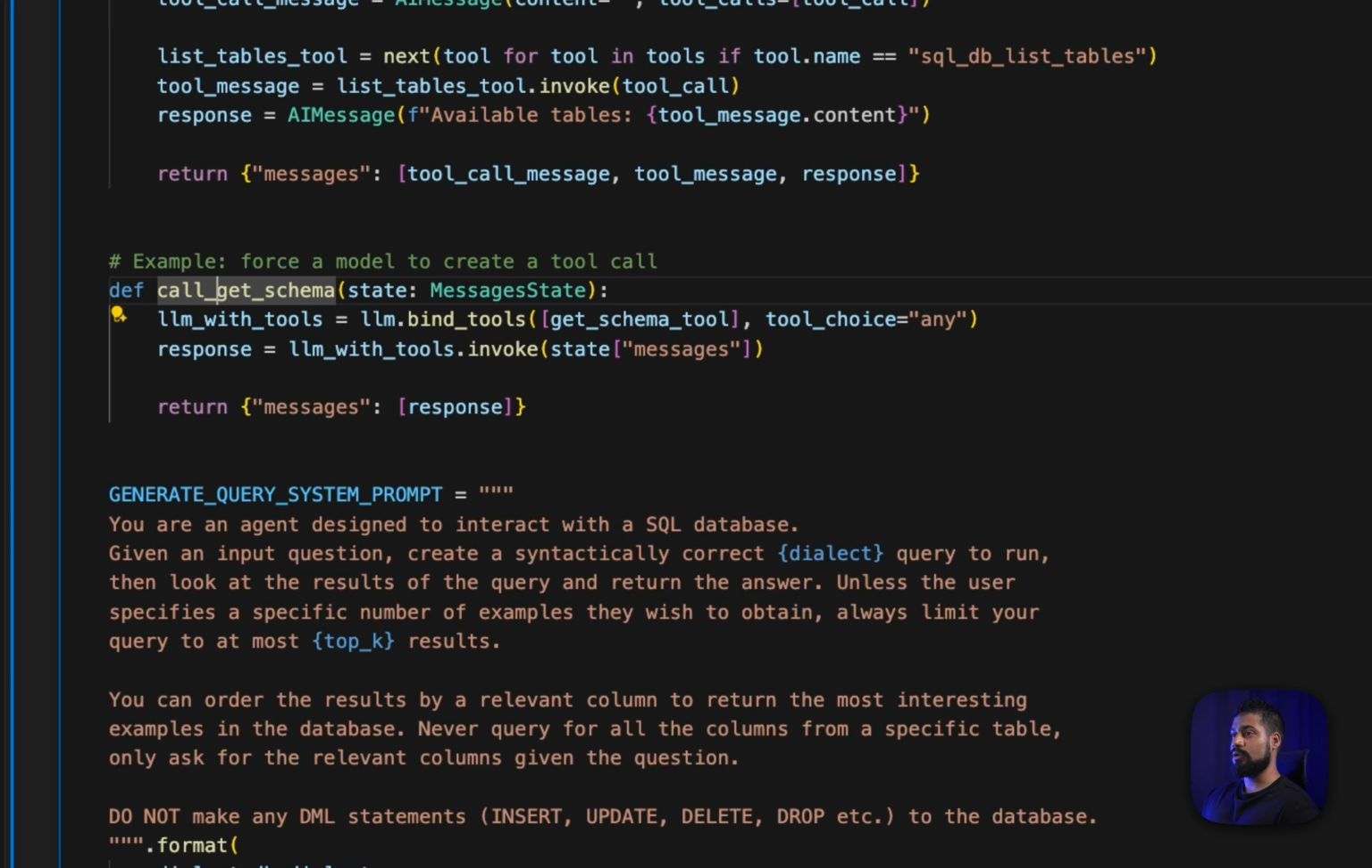And then we define a call get schema, where we pass in the message state again. We create an LLM with the tools that are bound to it. So the get schema tool bound to it essentially. And we invoke that with the state of messages that we currently have. This will trigger the LLM to get the schema for the relevant tables.